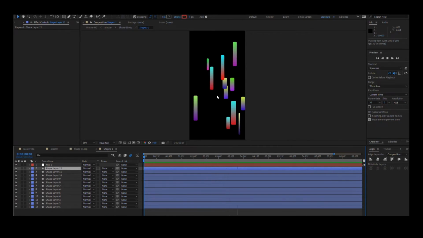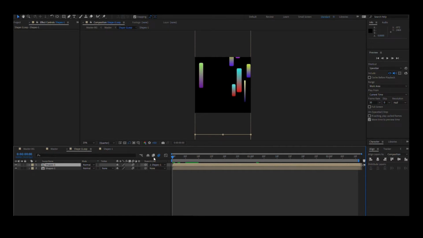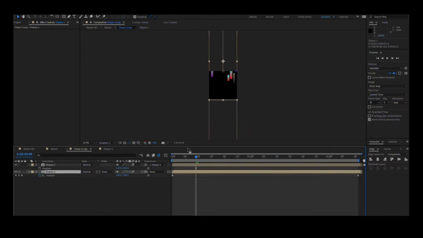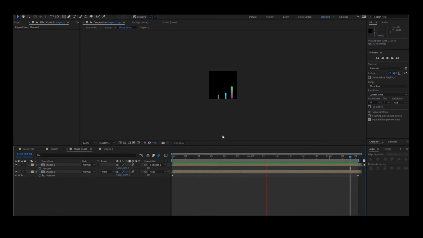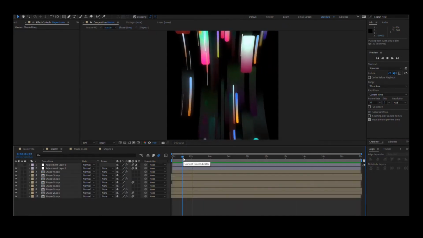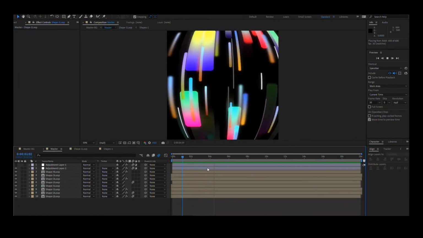And then once the distribution is done, I have pre-comped them and just given it a movement on the position y-axis, and there's a copy of the same shape which comes and takes its position, so that it feels like a loop. And that's kind of the main core of it.